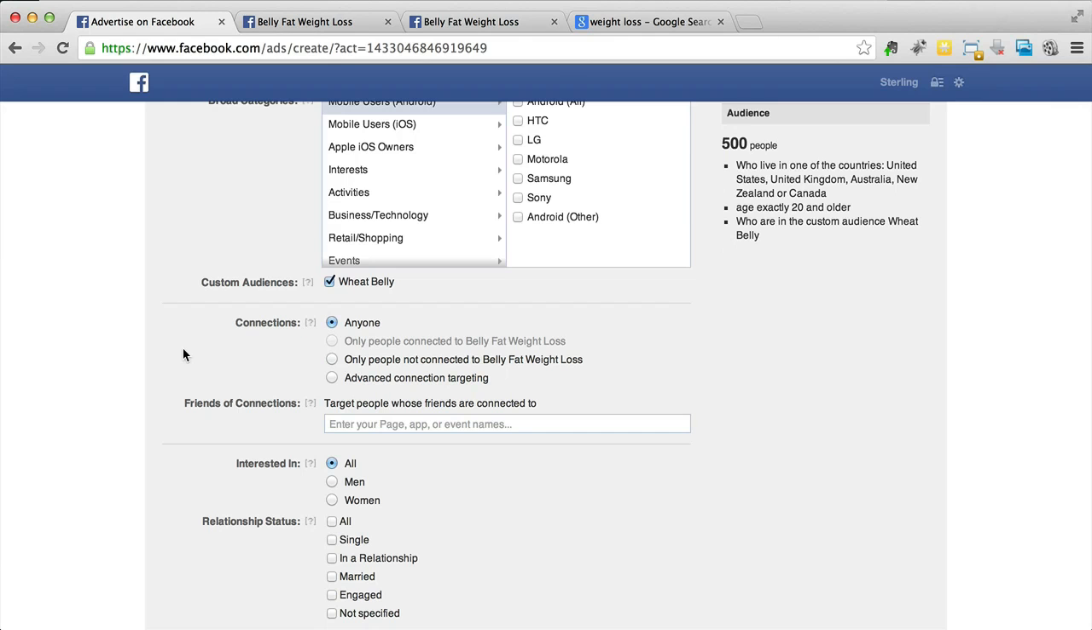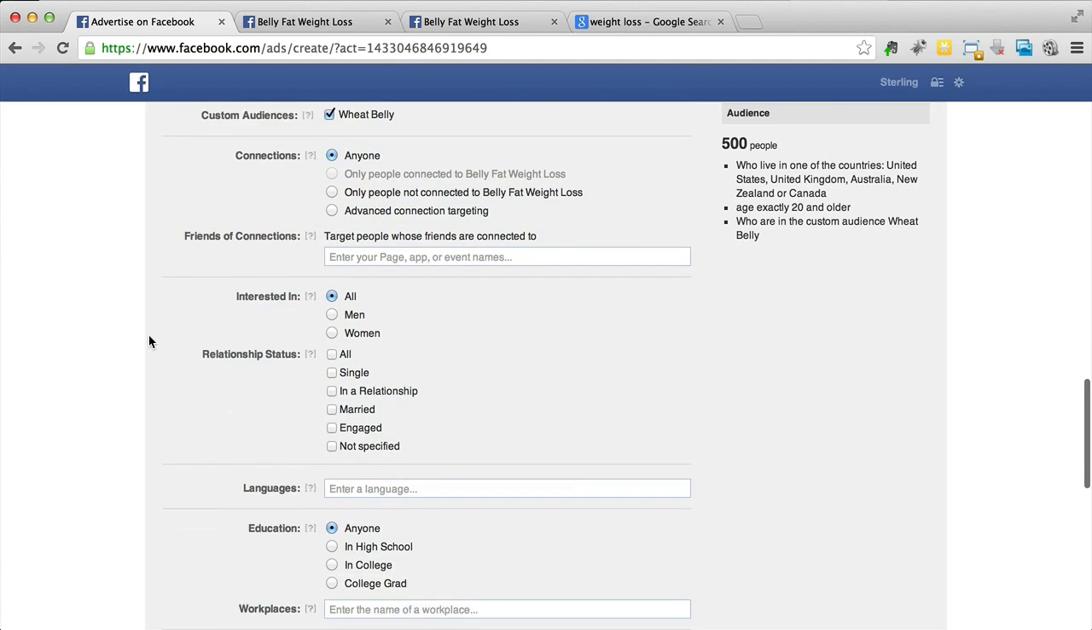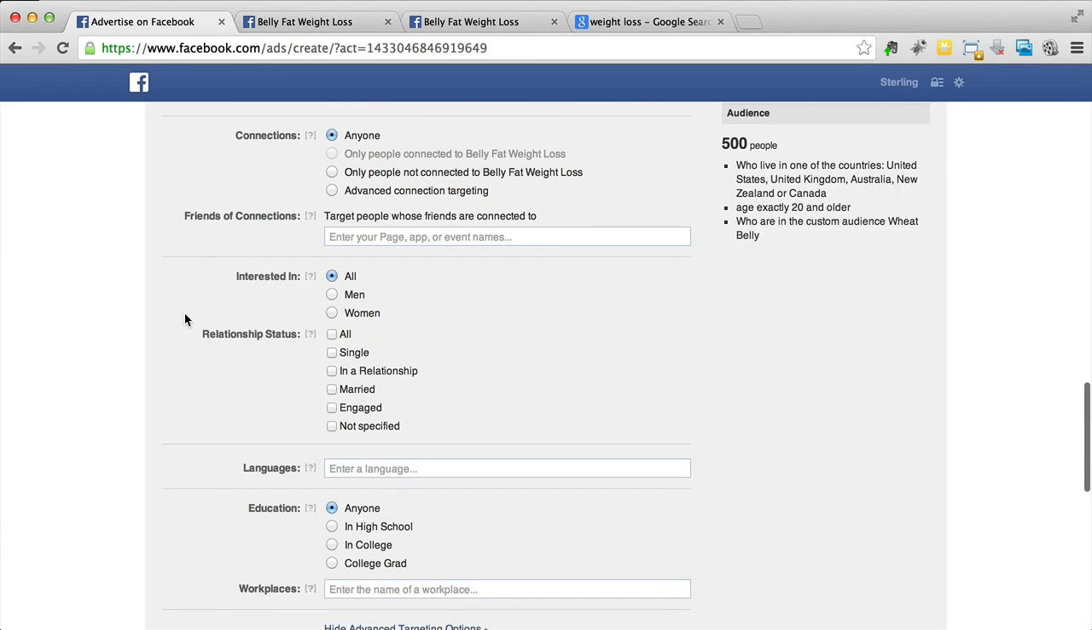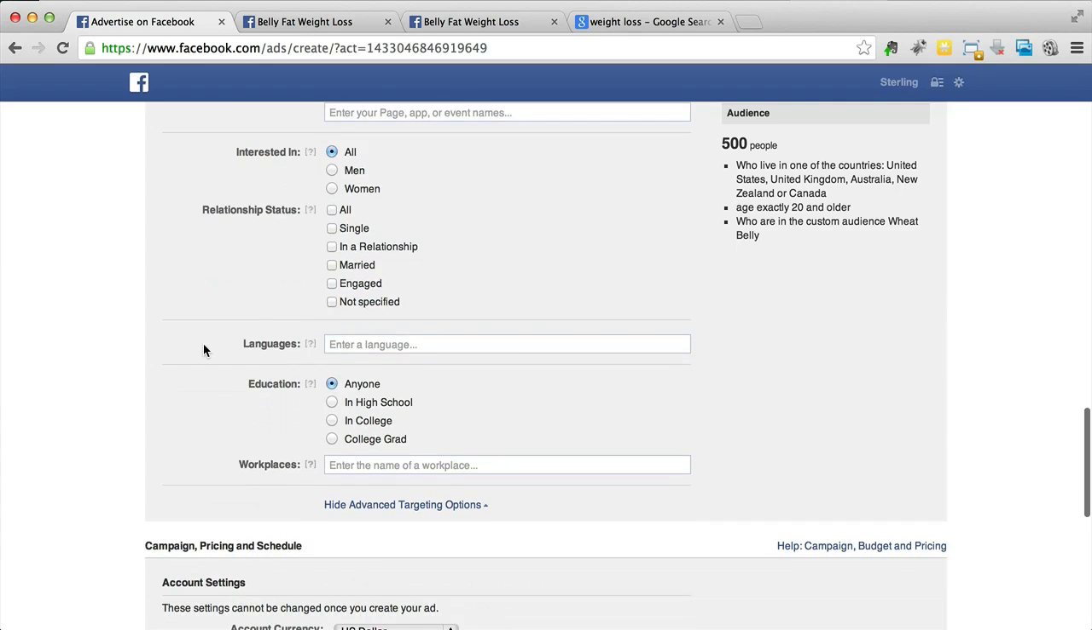Basically, for promoting a new squeeze page, it's not going to hurt if we also target people who already liked our page. So, anyone, or only people not connected to our fan page. Both options are okay. I guess you need to think about it. If it's a new squeeze page you're promoting, then anyone will do. Friends or connections, no, we don't really want to touch this. Interested in, we don't really care about that. Relationship status, we don't really care about this either.